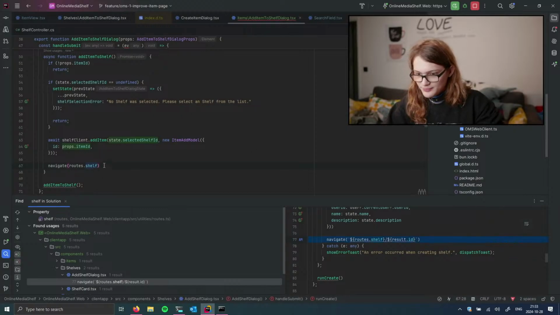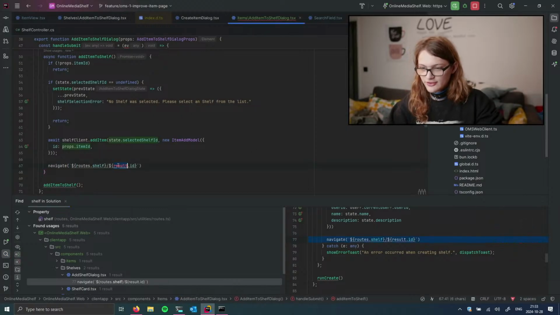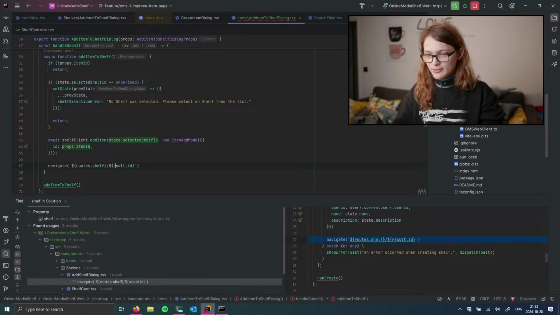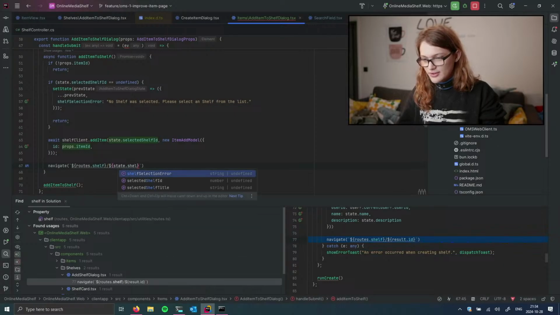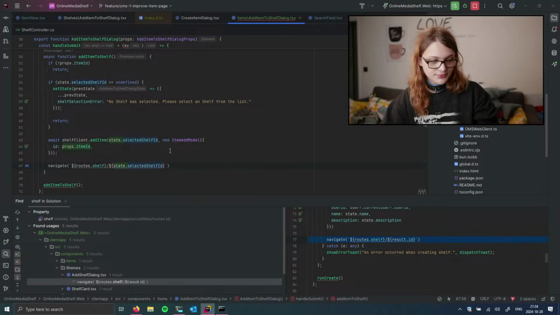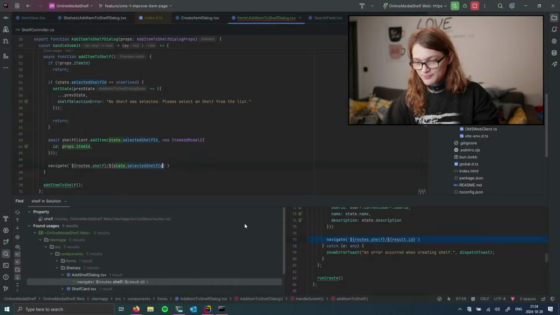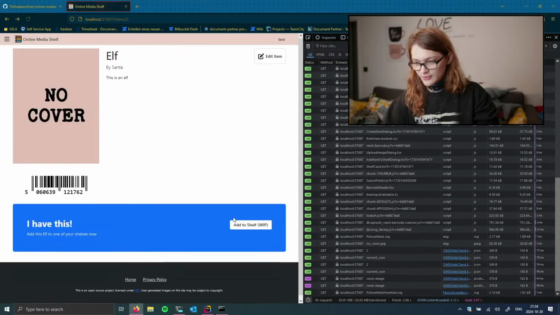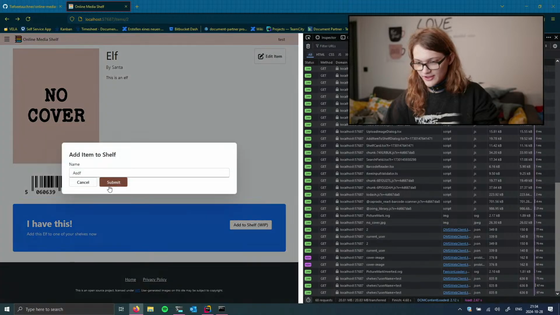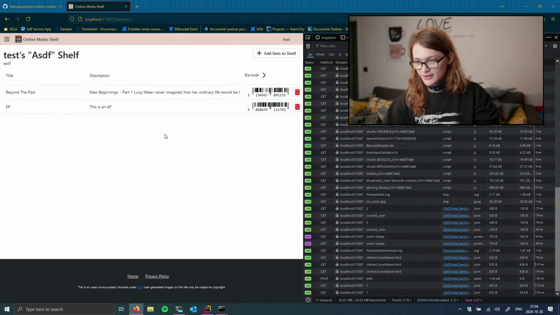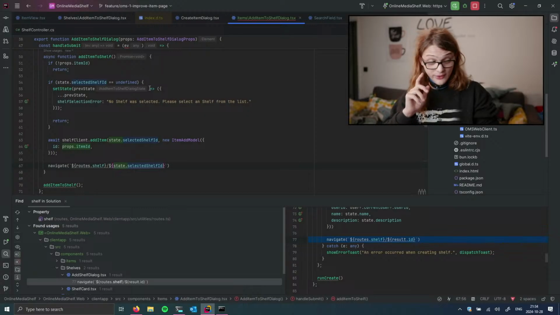Yes. So, and instead of result.id, we'll say, oh my god, we'll say state.shelfId. Thank you. I'm glad you're happy. So now I'll add it to the shelf ASDF. I'll submit. Right. It's already added to the shelf.